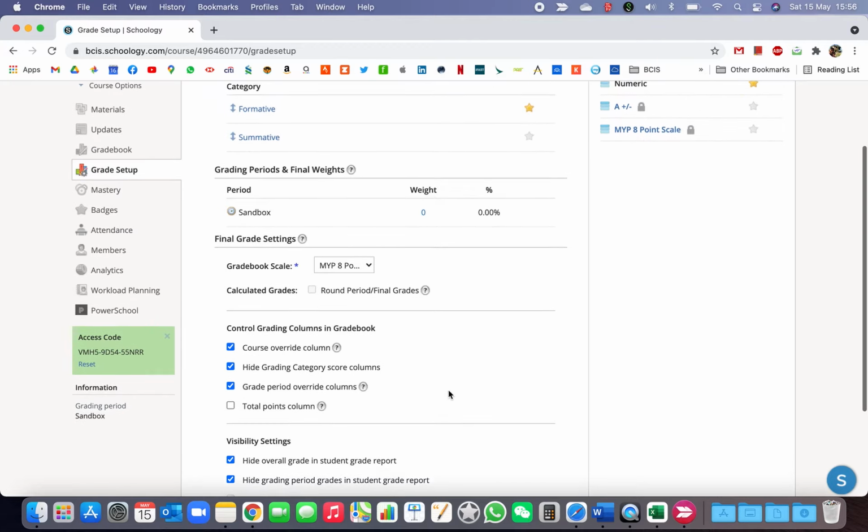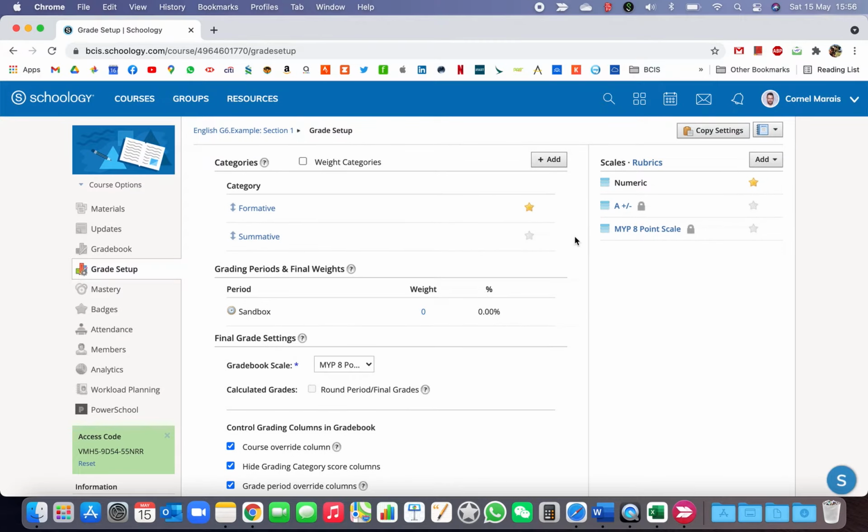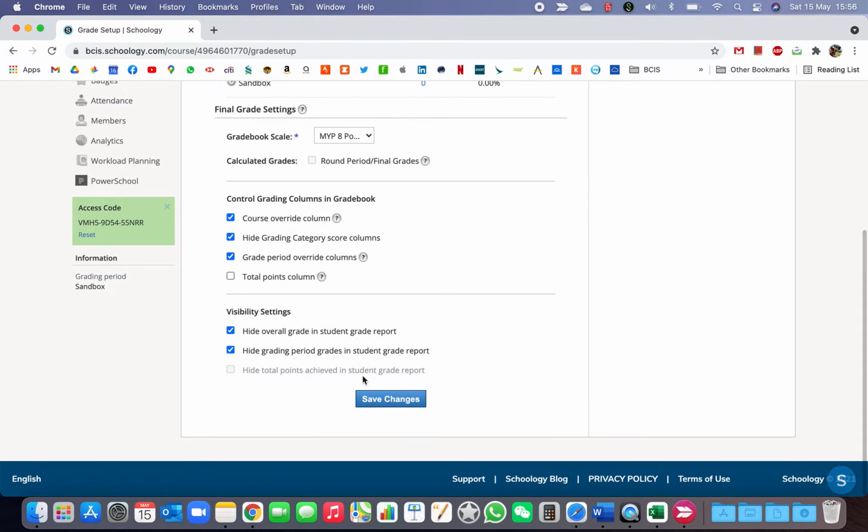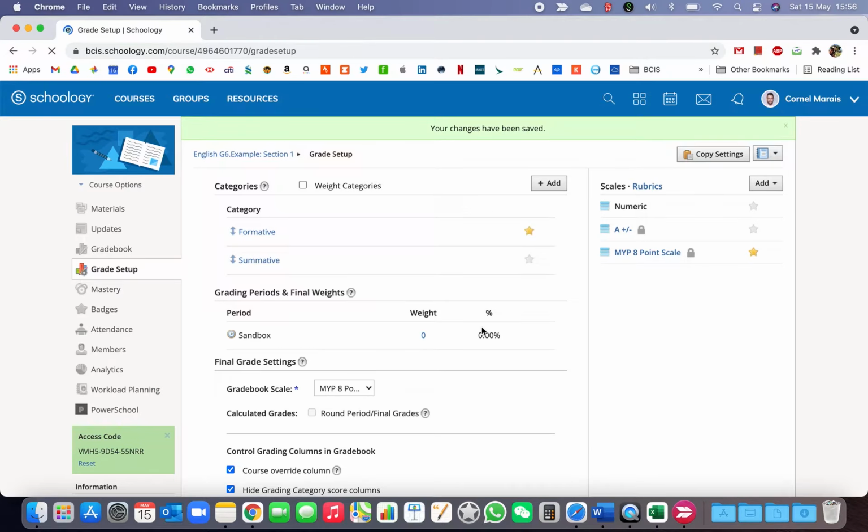Right now, before we click Save Changes, I also want you up here to star the 8-point scale, set as your default scale. Okay, go ahead and click Save Changes. Okay, your gradebook is now set up, but you still do not have any of your MYP rubrics.